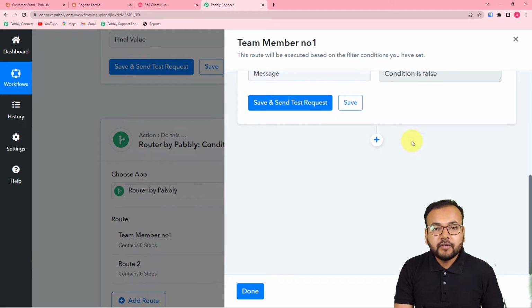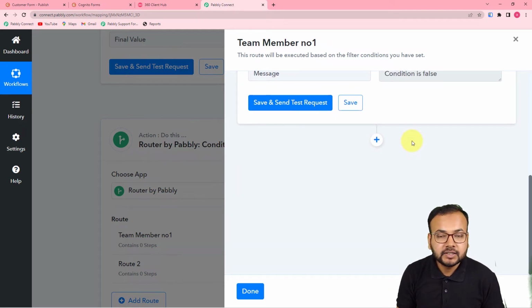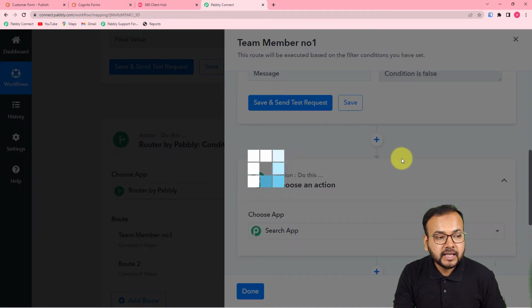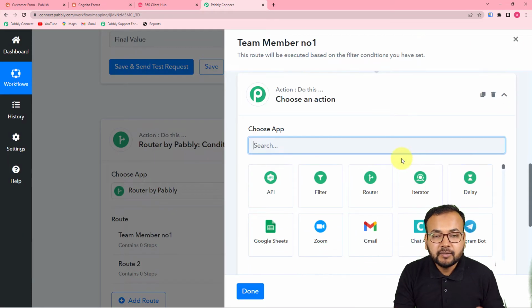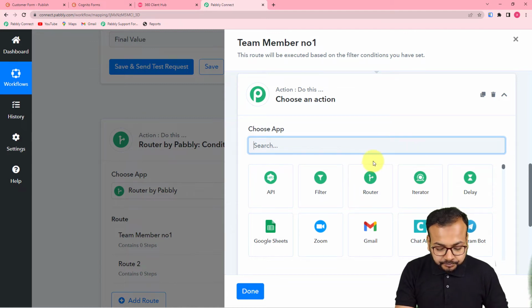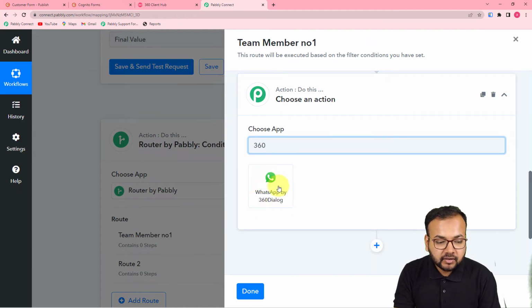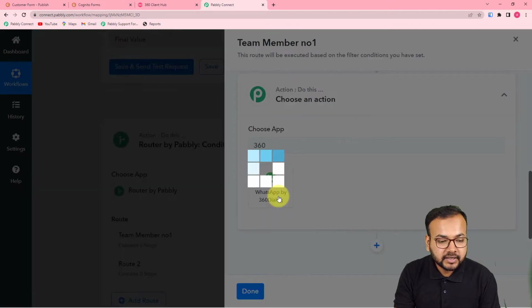And now what I want is to send the lead to the sales representative on the WhatsApp account. And for that to happen, you have to click here on this plus icon, and to send messages on WhatsApp, we need to connect 360 dialog application here. So search for 360 dialog. This is it, WhatsApp by 360 dialog, select it.